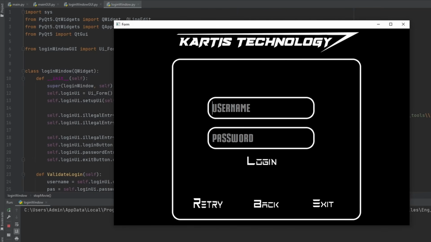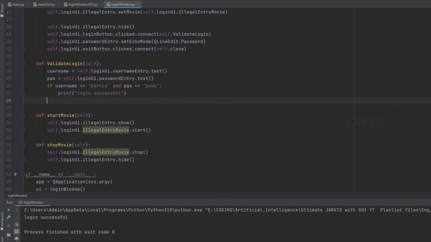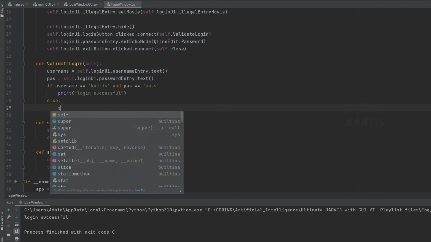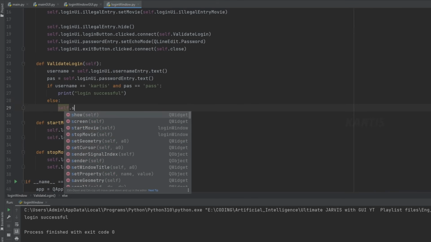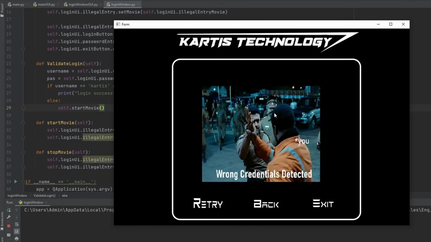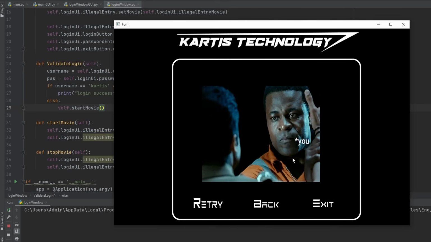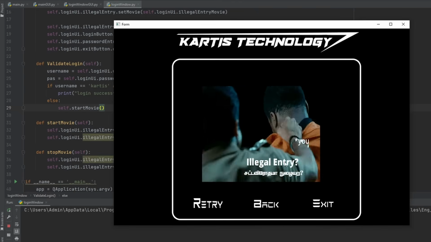Click on the start, and let's say Curtis and pass as pass. Click on the login. It says login successful. Let me say Curtis 1. Click on the login. Okay, it is not displaying because we didn't call the start movie and stop movie in the else. So in the else say start movie, self dot start movie. Let's click on this and click on the random, click on the login, and you can see this is playing. Illegal entry.